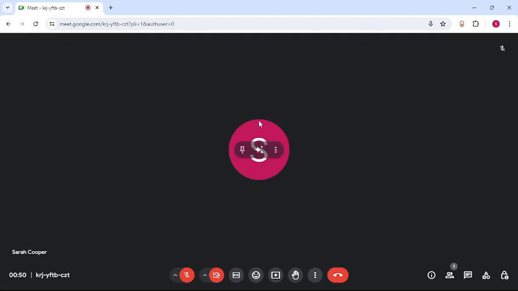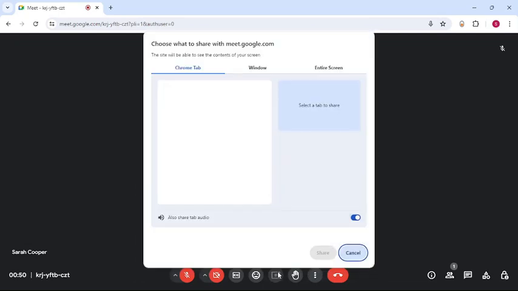Then on your screen, you can see options like captions, reactions, and present now. Select the present now option. Now you can see you can present a Chrome tab, window, or entire screen. Whatever you choose to share, all you have to do is find this also share tab audio. Right beside it, you can see a small button which you can turn off or turn on.